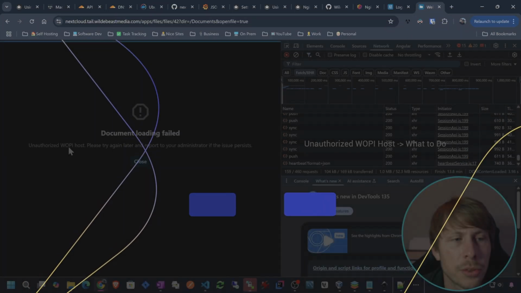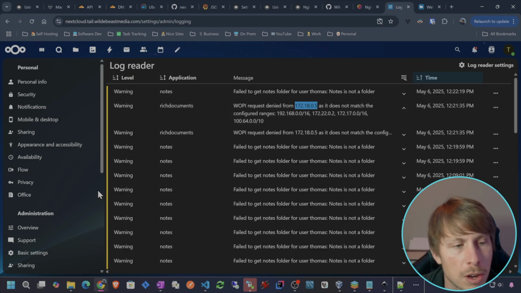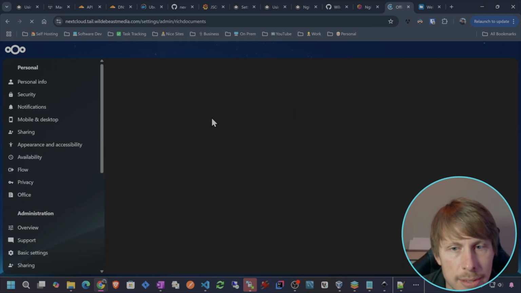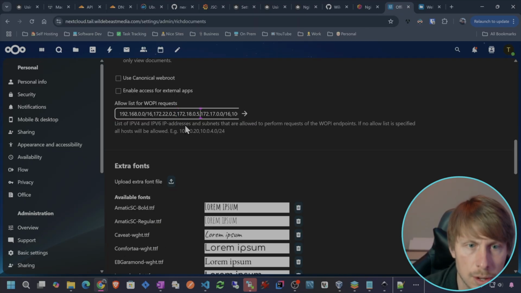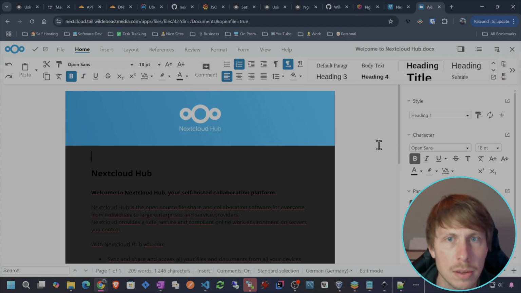So if we get an unauthorized WAPI host, then go to the logs, the logging, and then you should see where it's being denied from. So then we can add that to our access list. Let's just go ahead and add that right there. Okay, so I got Collabora working here.